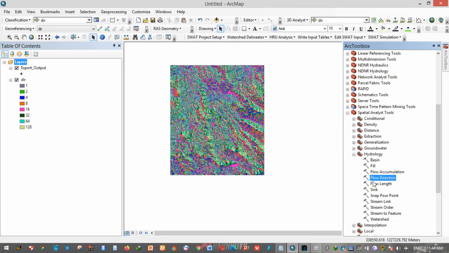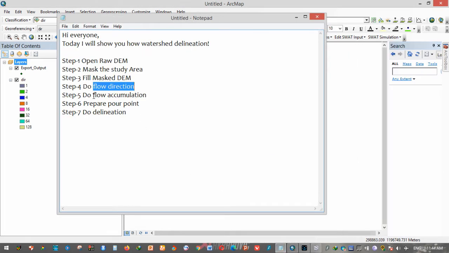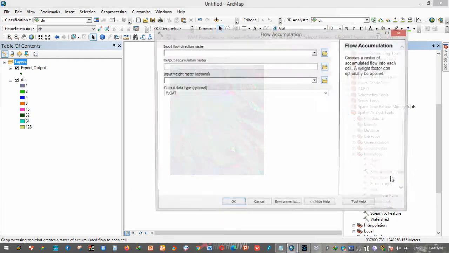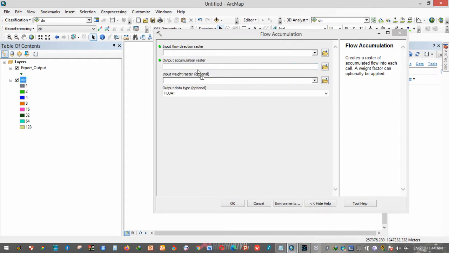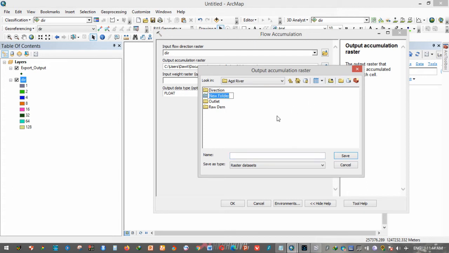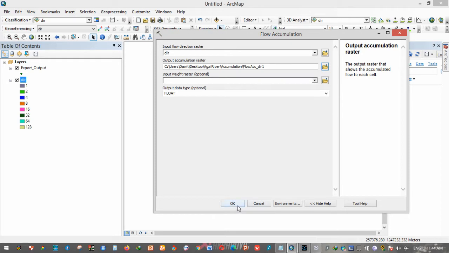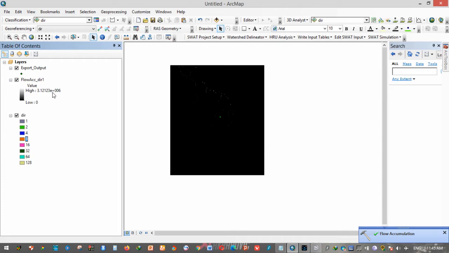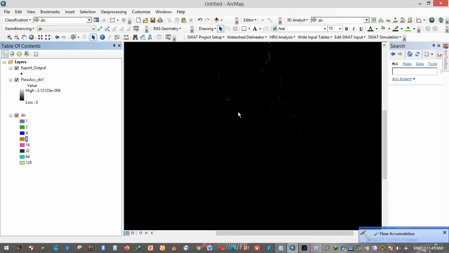The final one is flow accumulation. As you can see, it is in the same toolset, the flow accumulation tool. The direction raster is the input. For the output accumulation raster, I need to select the accumulation folder, so open a new folder, accumulation, give it a name, save, okay. The optional parameter I leave as it is. The output data type is a raster, so okay. Don't need to remove this from the layers. So this is finally the direction raster, and this is the accumulation raster.